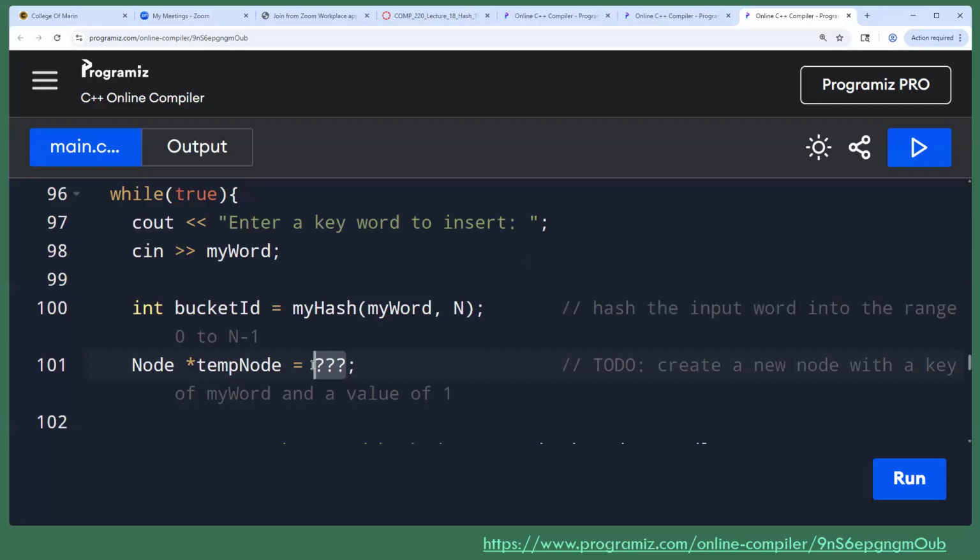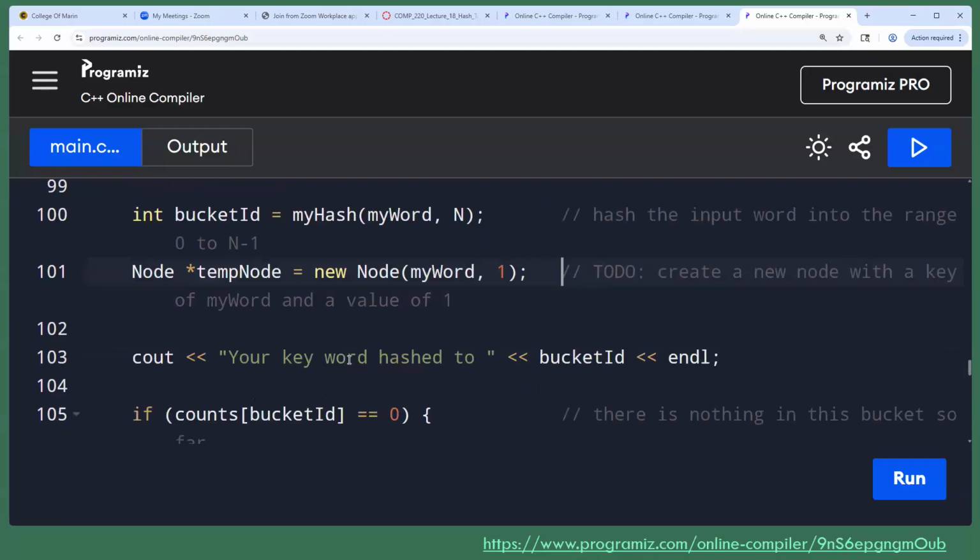So we just say temp node equals new node, my word, and the value is going to be 1 because we've encountered that word 1 time so far. Remember, we're making a histogram here. So we start out with a value of 1, okay?